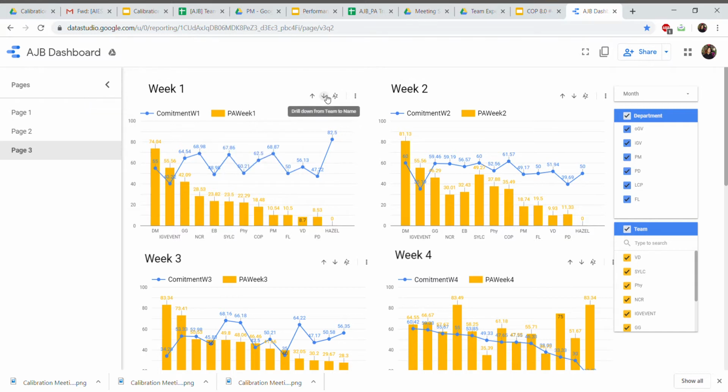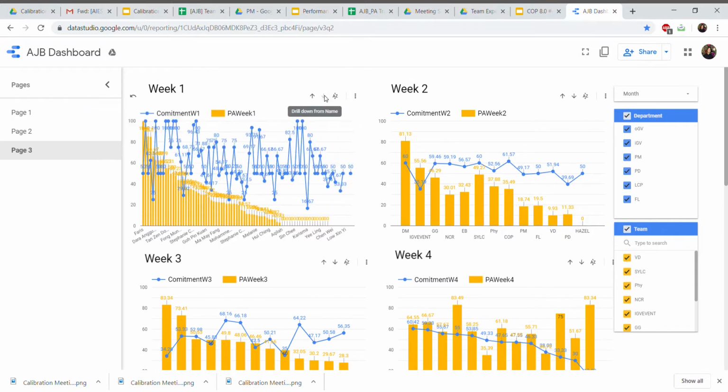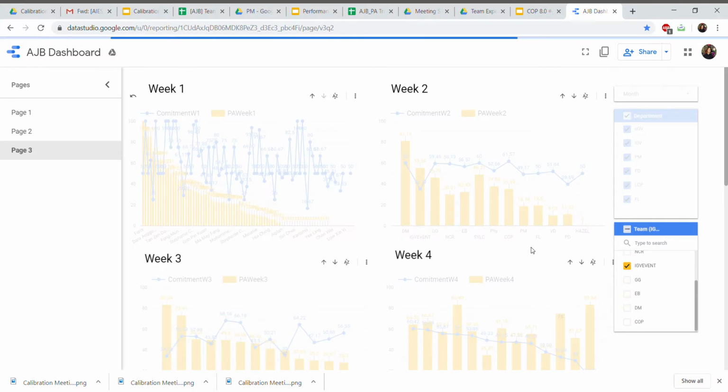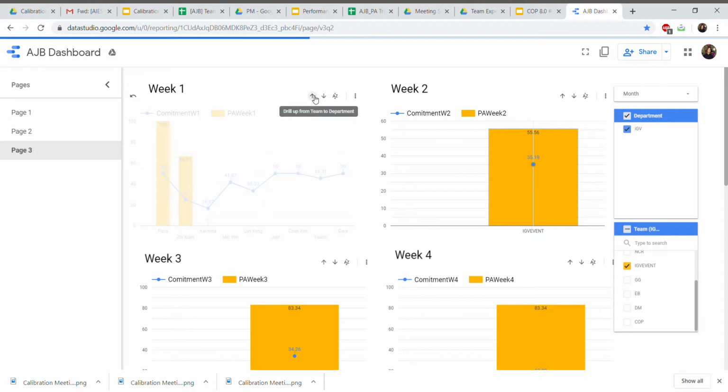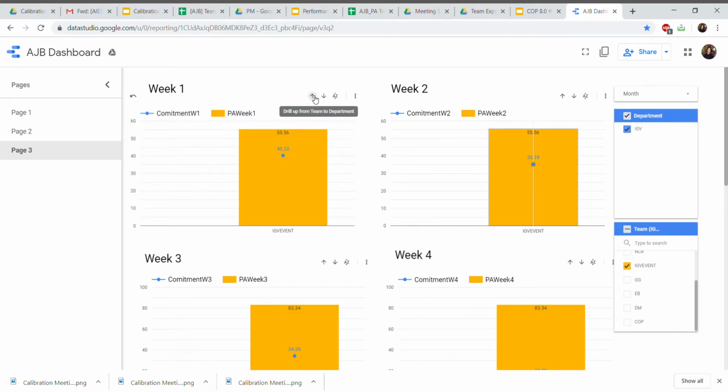Okay, so you can click here. It will drill down to the members' perspective. Let's see about your team, so let's see IGB event. You can click only, and then we'll directly filter. Okay, so you can see here, when I click the upper level, it will show the overall result. So let's see the overall result for week 1, week 2, week 3, week 4.